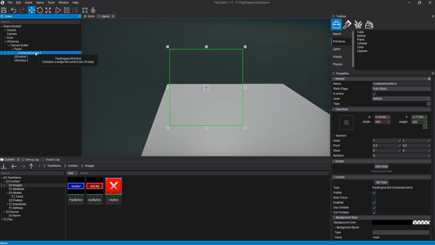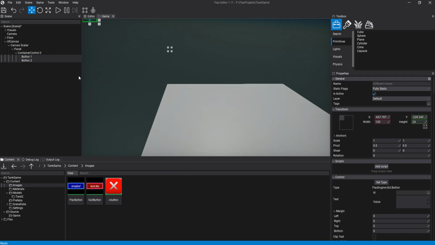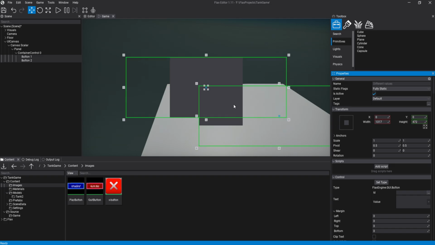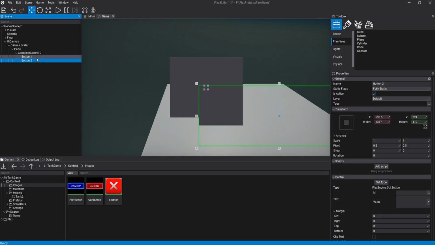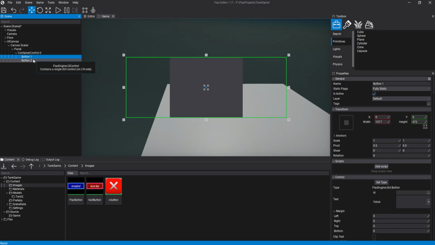Well, I need to make it a child. So actually, yep, there we go. Now it's centered. So these two UI controls, they're going to be the buttons. Okay, set type, button. Okay. Control, there we go. Okay, now they're centered. So this is 1317 by 472. Now these two buttons.